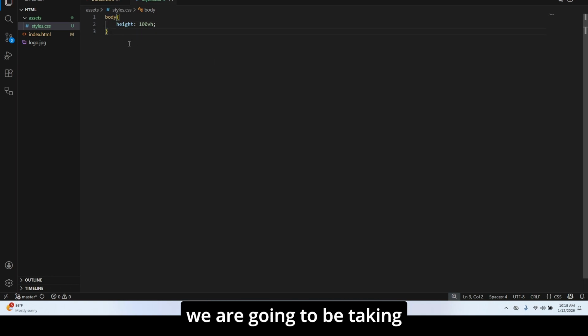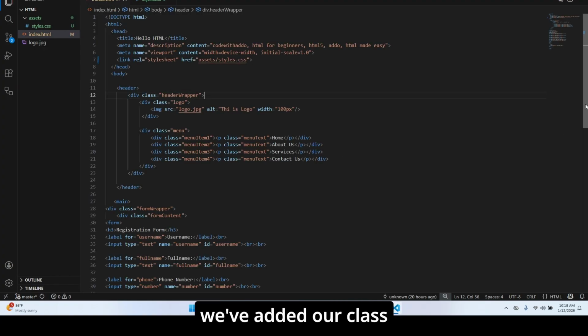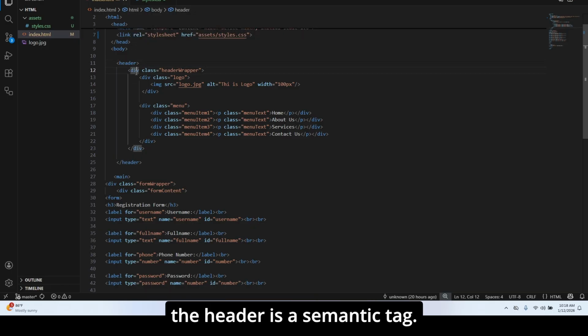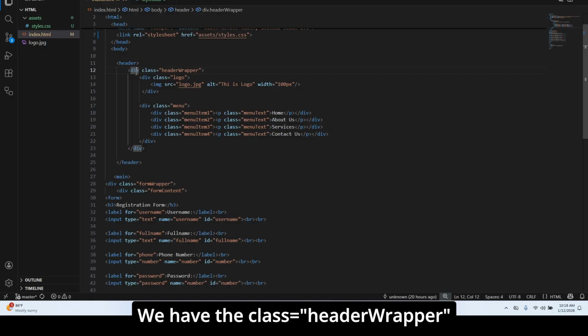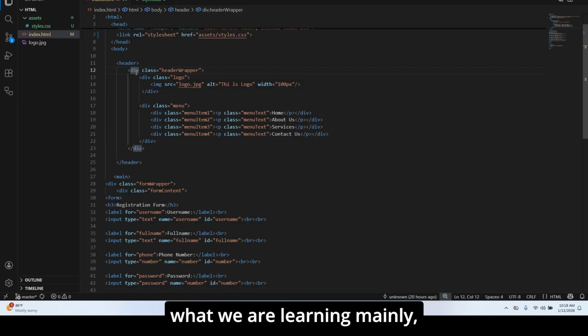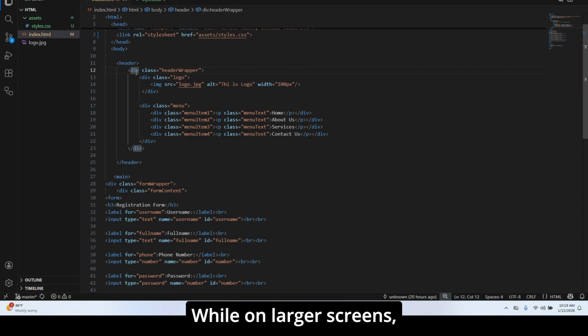Like I said, we are going to be taking this section by section. So let's take the header. Already we've added our class to the HTML. Inside the header, which is a semantic tag, we have the class header wrapper. For the purpose of this, what we are learning mainly is how to use flex and media query, so that on mobile devices it renders in column, while on larger screens it renders in row.